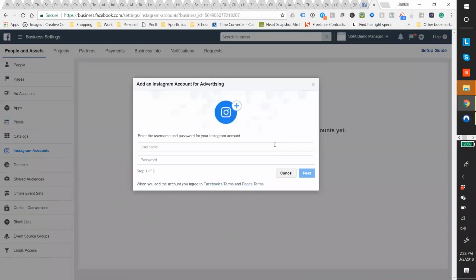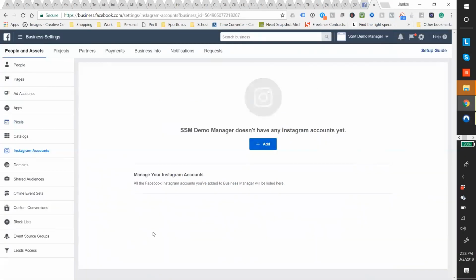So you just click Add and enter the same login information that you would normally use to log into your Instagram account. Finally, the last thing is domains. This is just where you type in your existing domain, usually a www domain that your business is associated with. And that's really all you have to do for the most part to connect all your existing assets to your business manager.